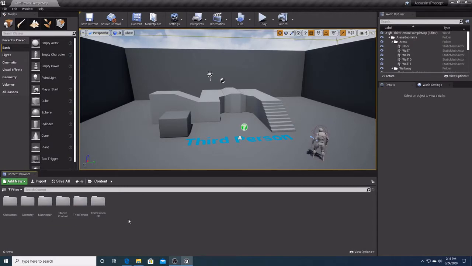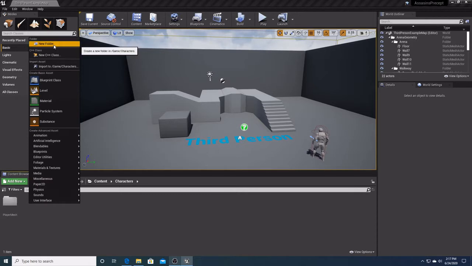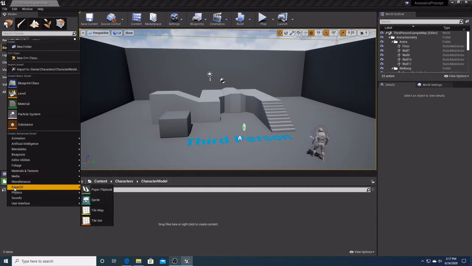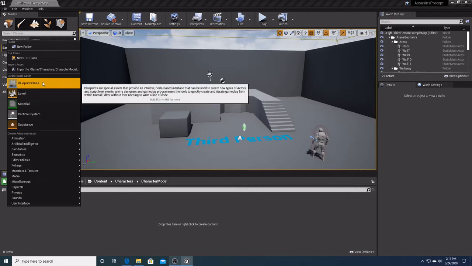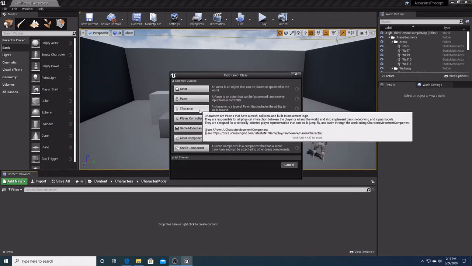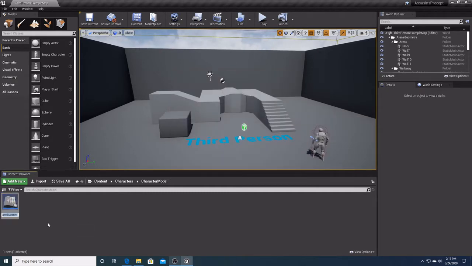The very first thing we're going to do is go into our characters folder. We're going to create another folder in here, and we're going to call it character model. And inside of it, we're going to create our character model blueprint class that is going to be used as the model for all the characters we'll be making for this game. Right click, click on blueprint class, hit character, and we'll call this char model for character model.